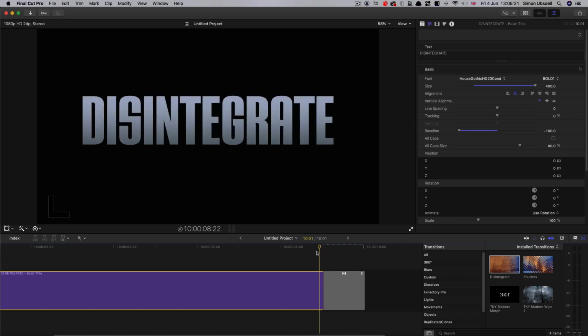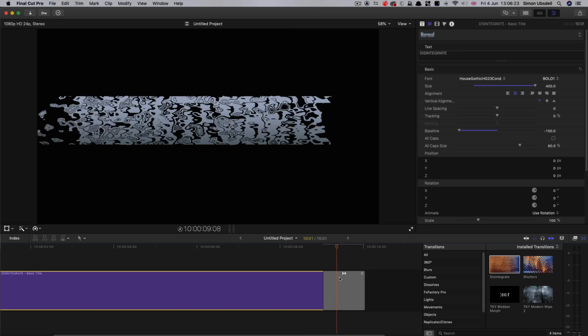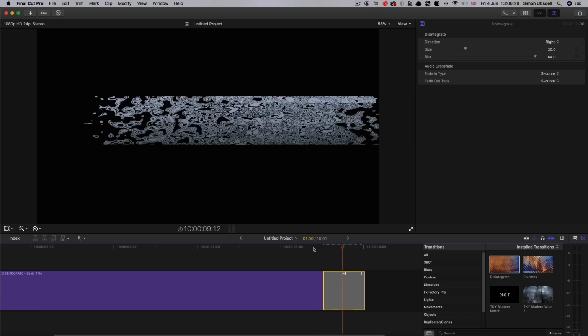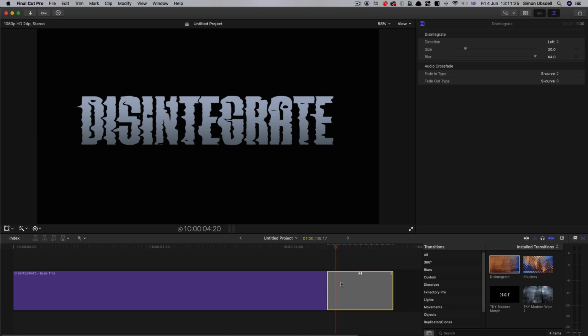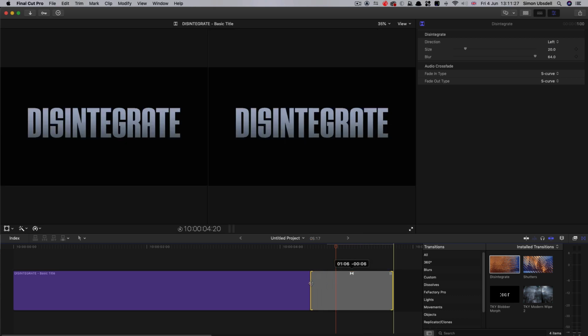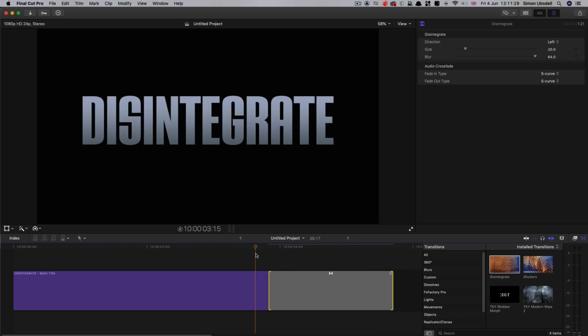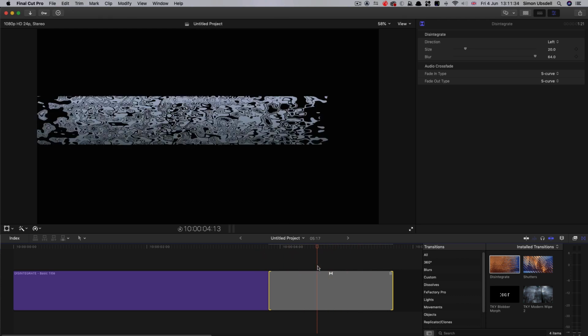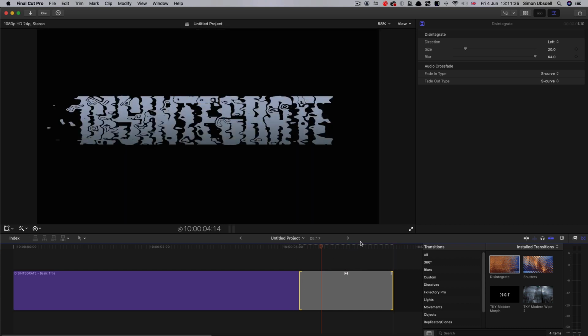So there we go. It's disintegrating off to the left. If we select that transition, you can see we've got our menu here. We can send it off to the right instead. Of course, if we want our transition to be shorter or longer, we can just drag the handle and it will be slower. So we can affect the speed of it just by using the controls inside Final Cut here.